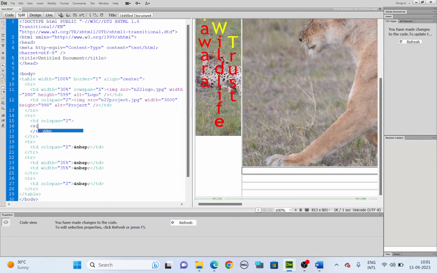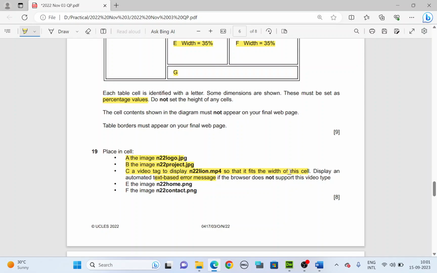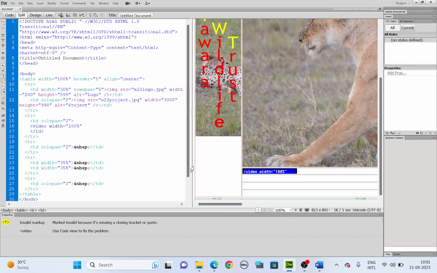Open tag, video, space. The first thing is you are supposed to set the width. The width is 100% of the cell because it is mentioned here it has to fit the width of the cell, so which means it's supposed to be set to 100%. Move the cursor to the end, space.